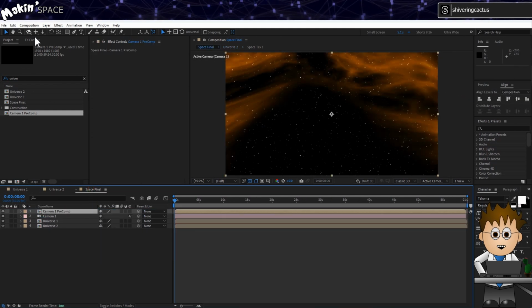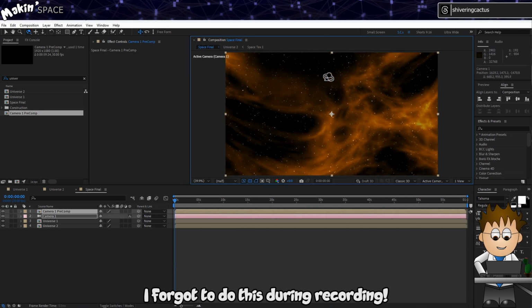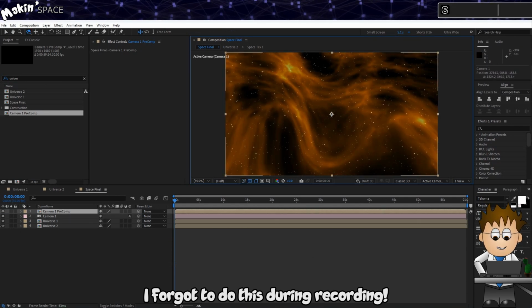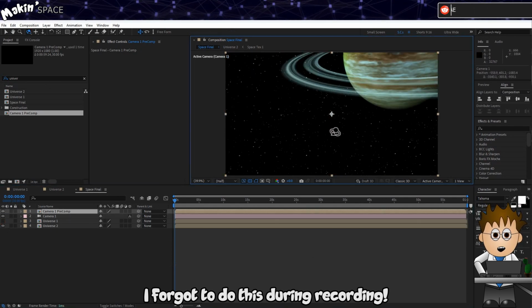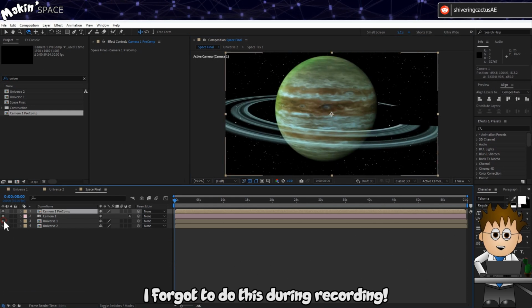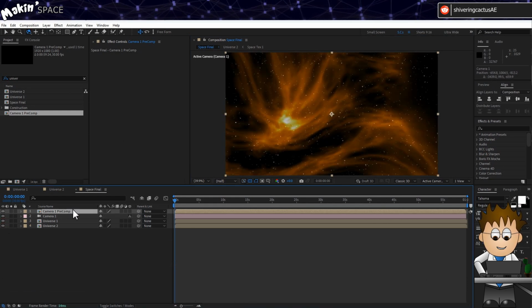You can delete the camera pre-comp from the space final comp too. This means at any point I look at with the space final camera, we'll move the other two cameras in the same way. That gives me two universes linked up. Let's cut a hole in one so we can see the other.